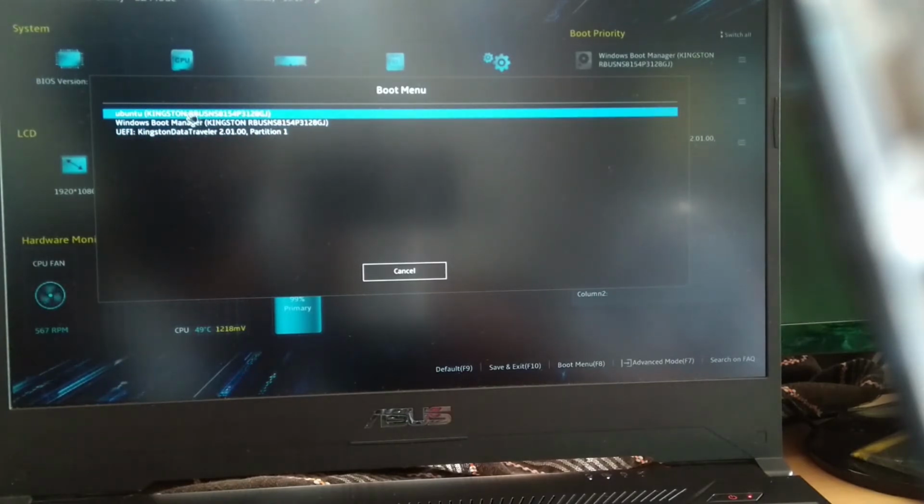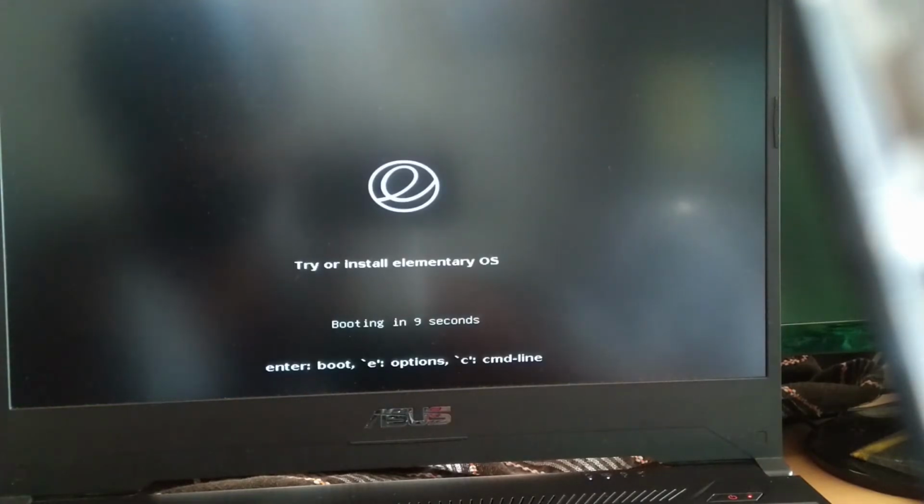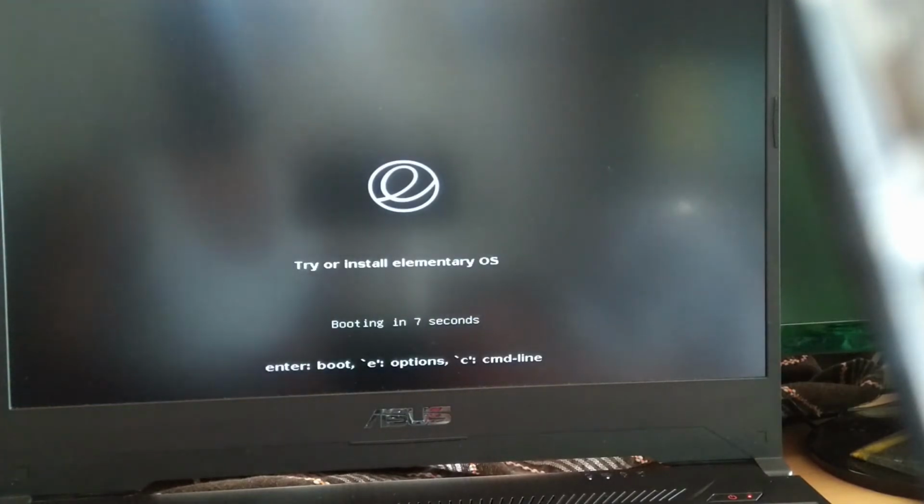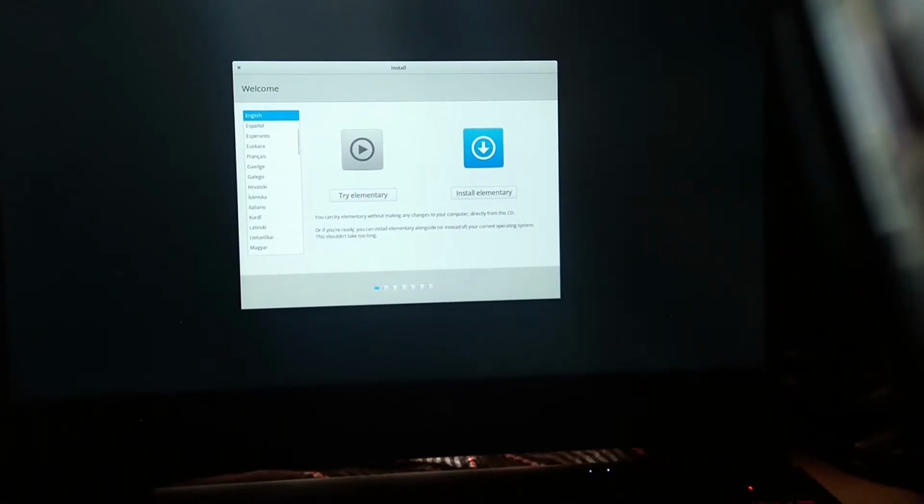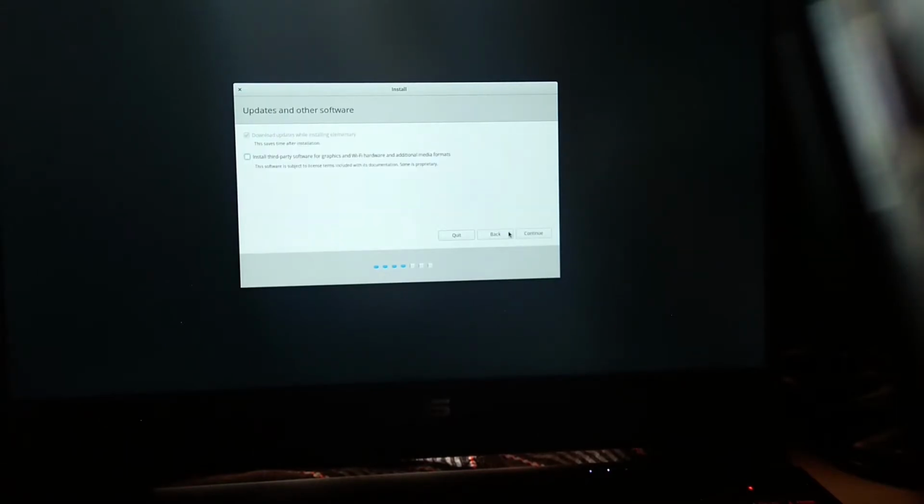I had Elementary OS installed previously, so the boot partition is already available, but I'm gonna ignore that. So here we'll be booting into the Elementary OS installer. Here you can either try Elementary OS as a live USB or you can install it. I'm gonna choose install it, and I'll set the keyboard layout to be normal.